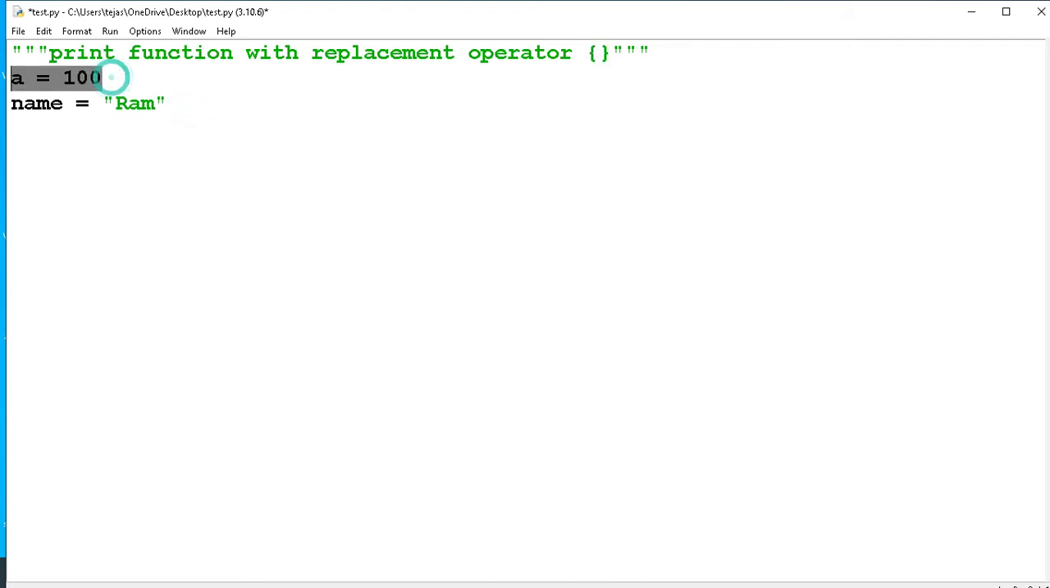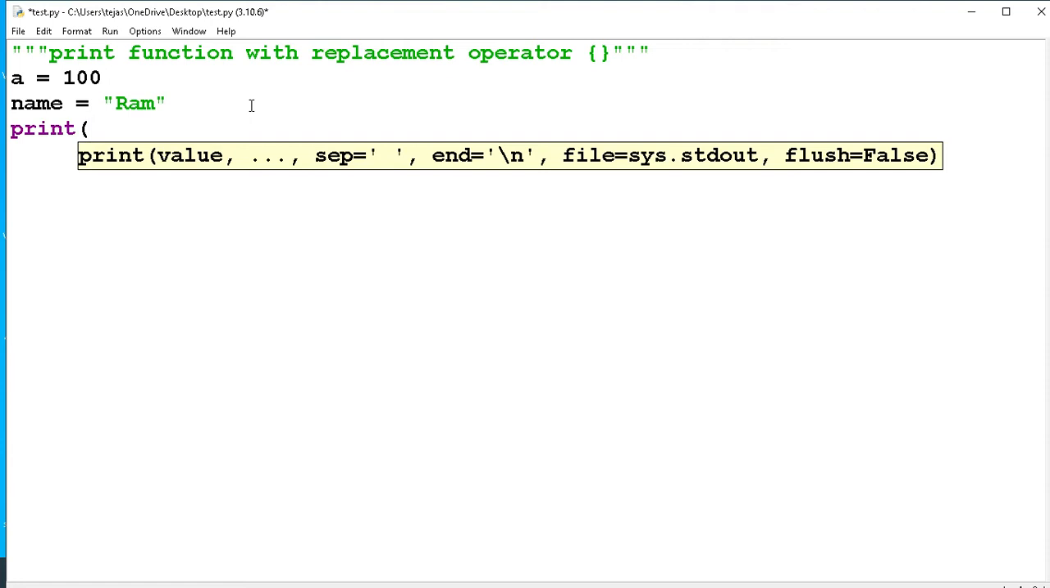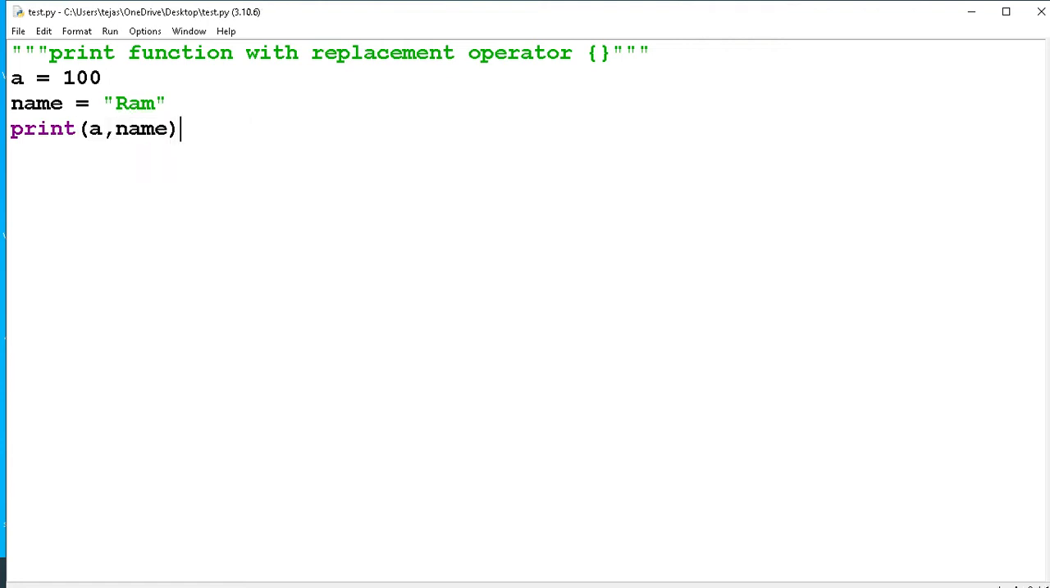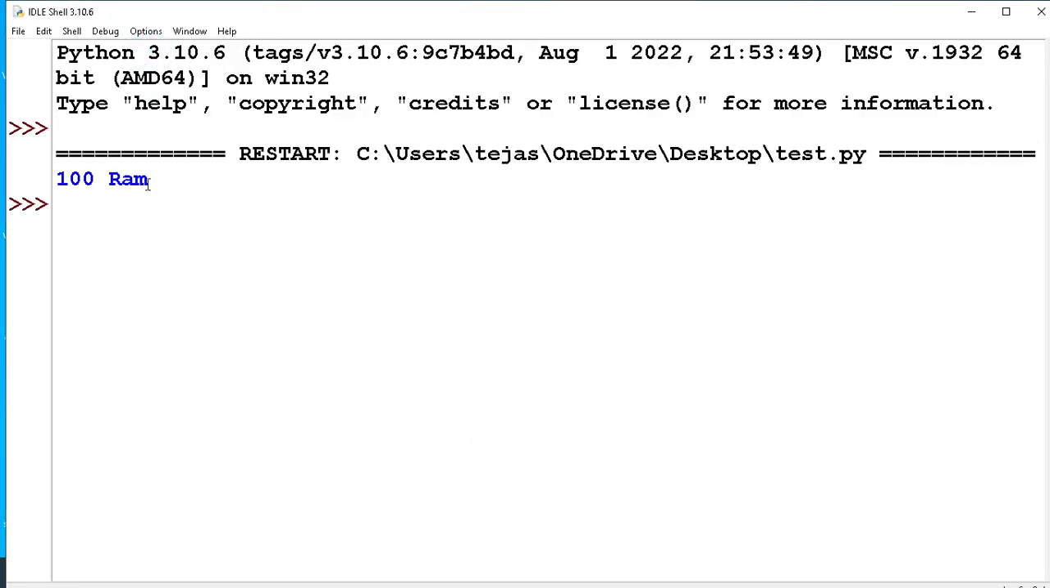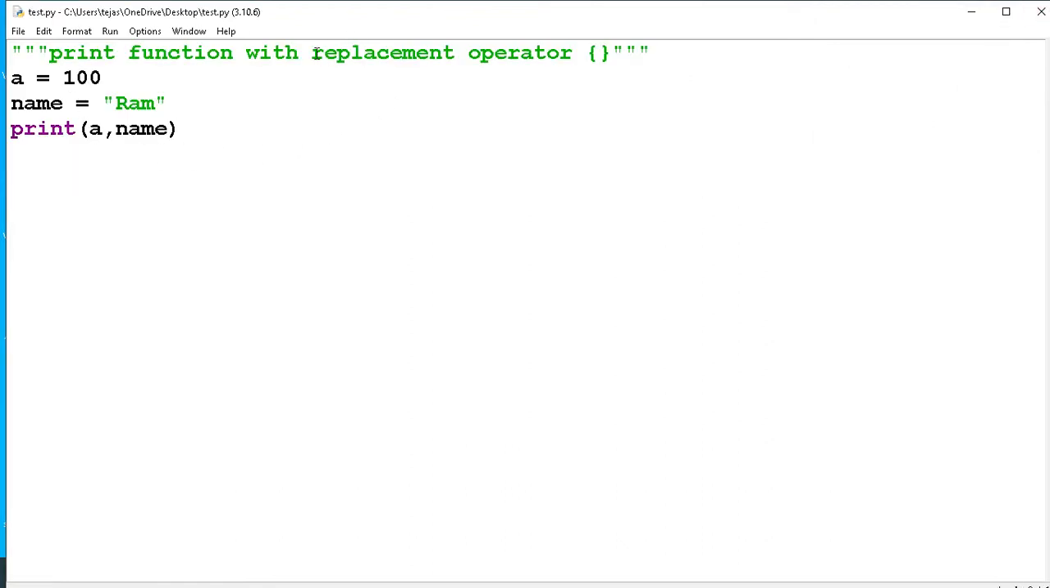I have declared two variables, a is equal to 100 and name is equal to Ram. Now I will print these two values on the console. So I am passing these two arguments to the print function. Now it is showing me 100 and Ram. Now I want to format this output using the replacement operator.